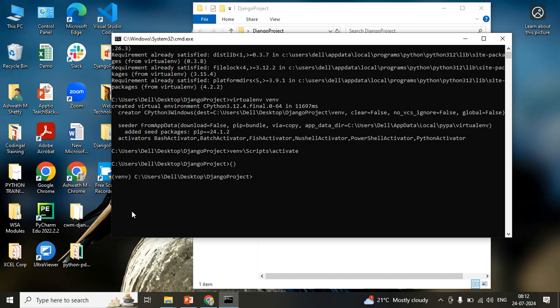First of all, to create a Django project, Django must be present in this venv. You might have installed Django in another venv. That doesn't mean Django is there in this venv. So you can check that with django-admin version. If Django is there, you will get the Django version and all.